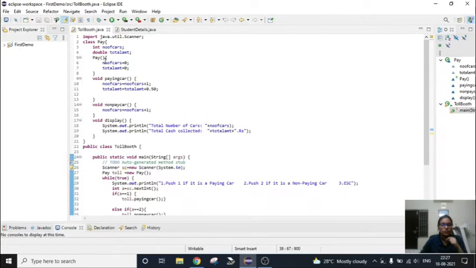We know that the constructor name should always be equal to the class name. So I have created a constructor called pay, and then I have initialized these two to 0: number of cars is equal to 0 and total amount is equal to 0. Because these are the initial conditions, we have initialized these to 0.